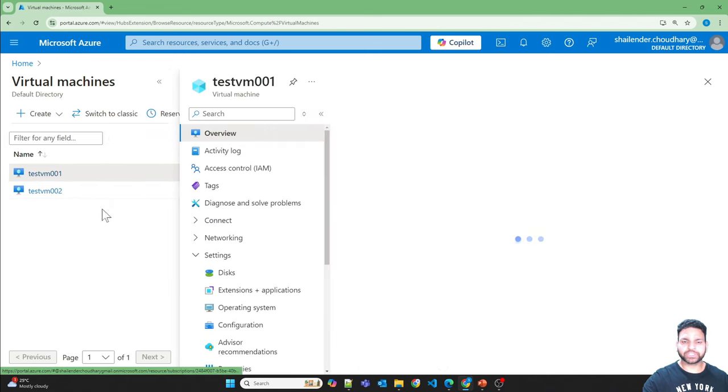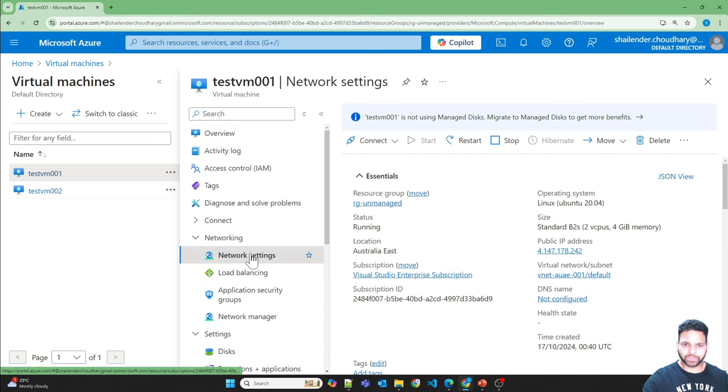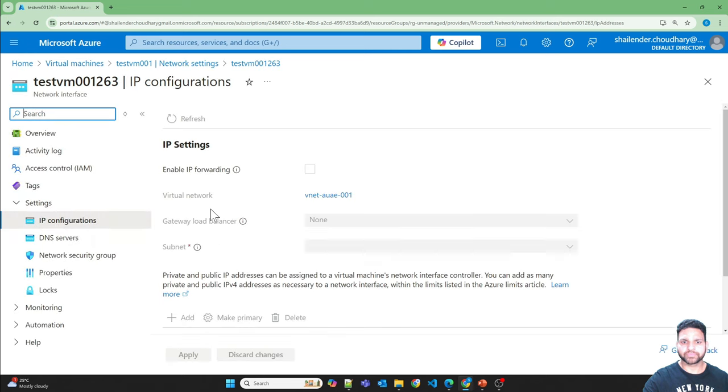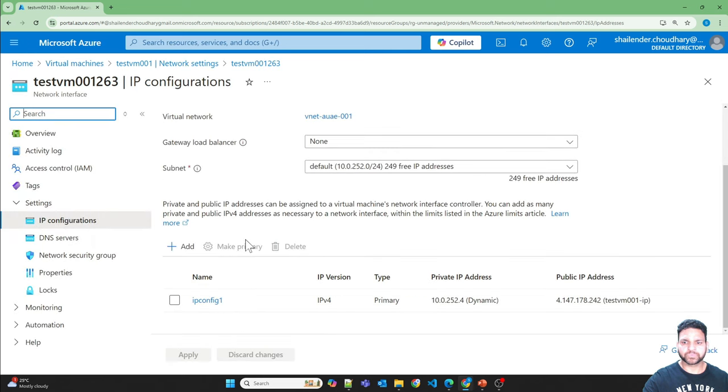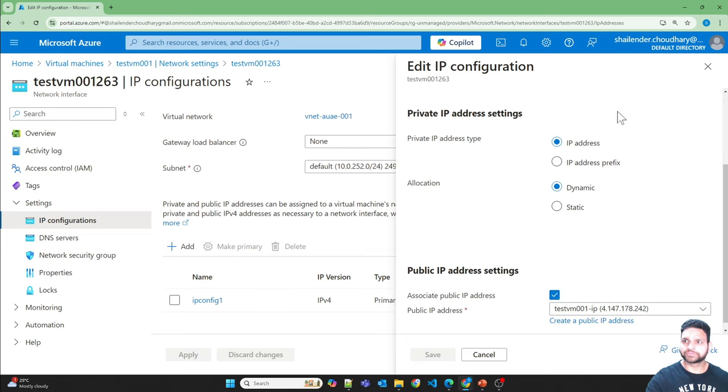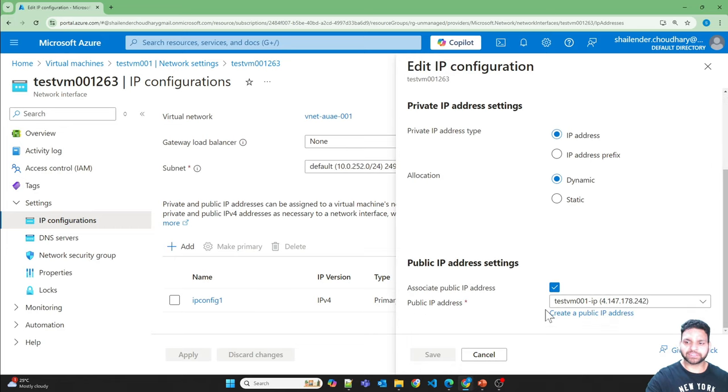Another one is to make sure that your virtual machine has a static IP. So if you go to the network interface, in the IP configuration, it's showing as dynamic. In my case, it's a lab, and if the IP address changes, it doesn't matter to me. But if you want to make sure that your IP address doesn't change after the migration, then you can just go to IP config, change it to static, and save it. I have provided the public IP address here, but in a production environment, a public IP address on the virtual machine is never recommended.